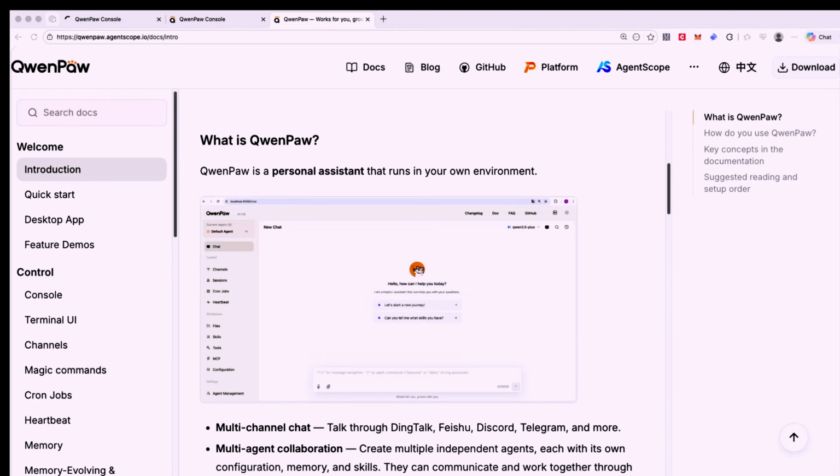So we will continue by looking at what QwenPaw is. QwenPaw is a personal assistant that runs in your own environment. So imagine QwenPaw to be this thing that can do everything you can do. Most of the tasks that you can do, QwenPaw can do them. QwenPaw is there to assist you in doing your jobs.